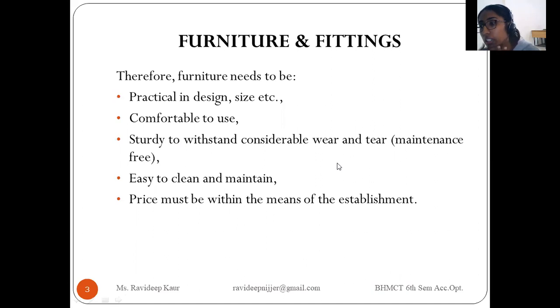Here are some points. Furniture should be practical in design and size. The design and the size should be convenient and comfortable to use. The chairs and tables we use in the hotel need to be comfortable and useful, and sturdy to withstand considerable wear and tear. It should also be easy to clean and maintain.